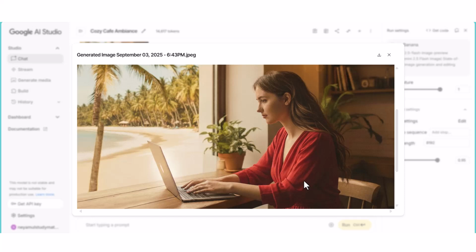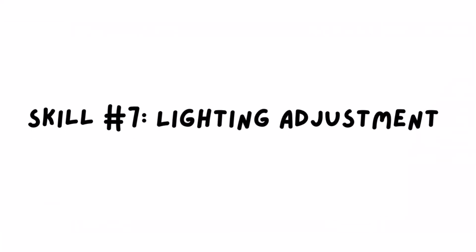Now let's talk about lighting adjustment. Lighting is everything in a photo. It sets the time of day, the mood, and the focus. With this revolutionary model, you are no longer stuck with the lighting you shot in. You can change from day to night, from sunshine to candlelight. Let's take our cozy cafe scene and make it a romantic evening setting.